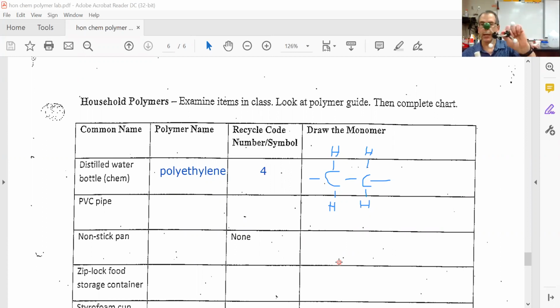Would have a structure like this. One of the H's is replaced by a Cl. That's what the green one's representing right there. That was the PVC pipe. So PVC pipe, polyvinyl chloride, okay, pipe, and then polytetrafluoroethylene would be this one, the nonstick pan with a couple carbons and a bunch of fluorines attached.